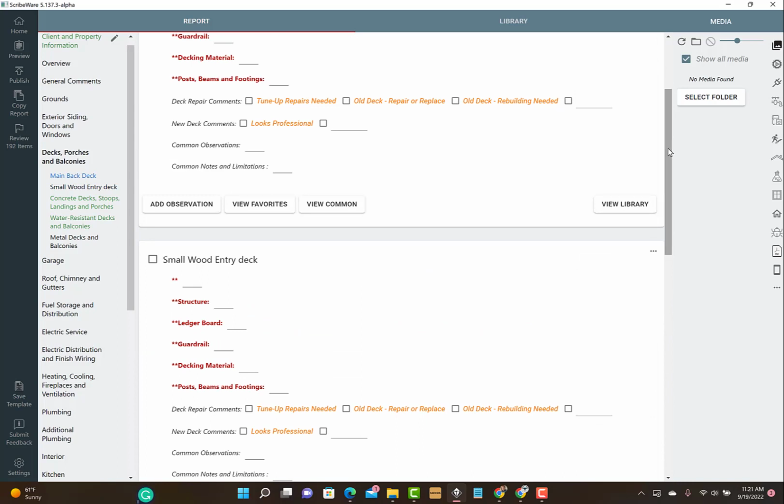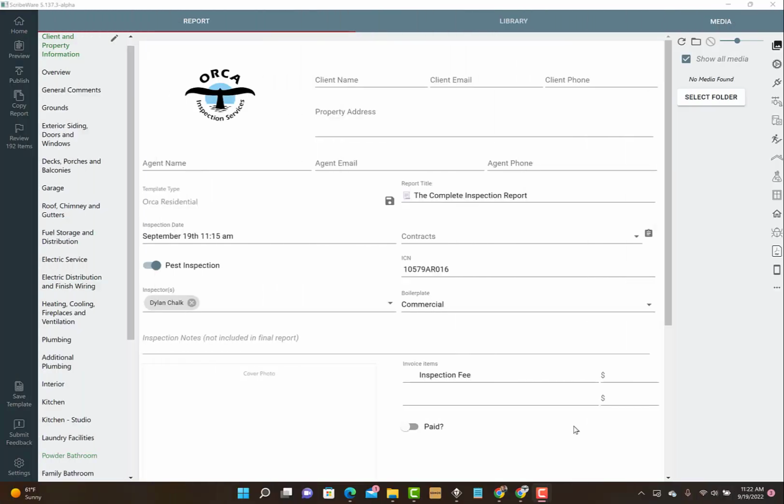So that's part two of this. Part one was you can ignore what you're not using, and part two is you can expand the template by copying chapter and copying section so that the template melds perfectly with the building. Okay, part three of this tutorial is using the boilerplate feature.